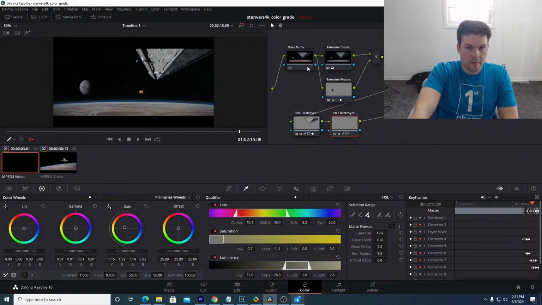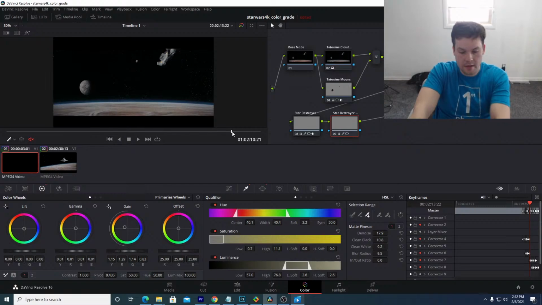Gotta do something about that moon here because the mask here is overlapping the Star Destroyer and we don't really want that.